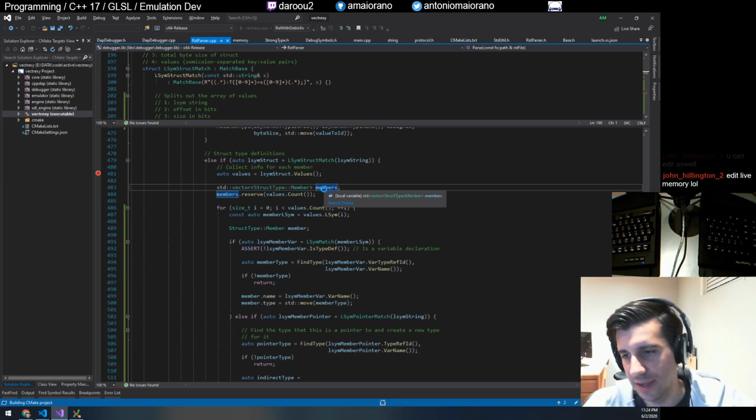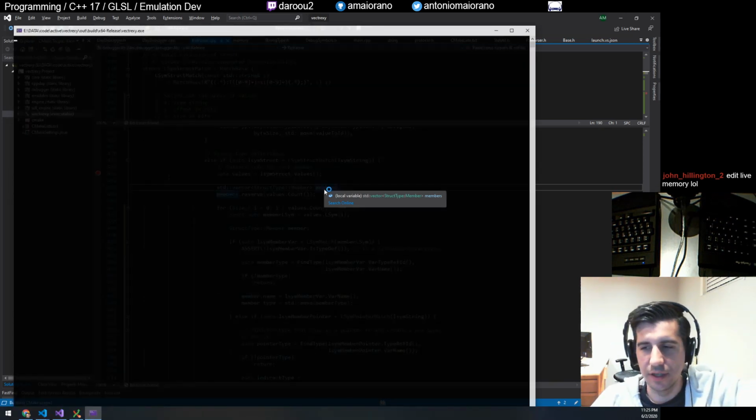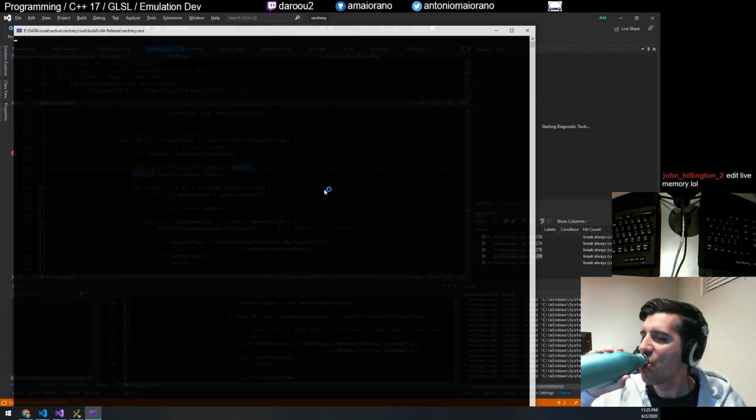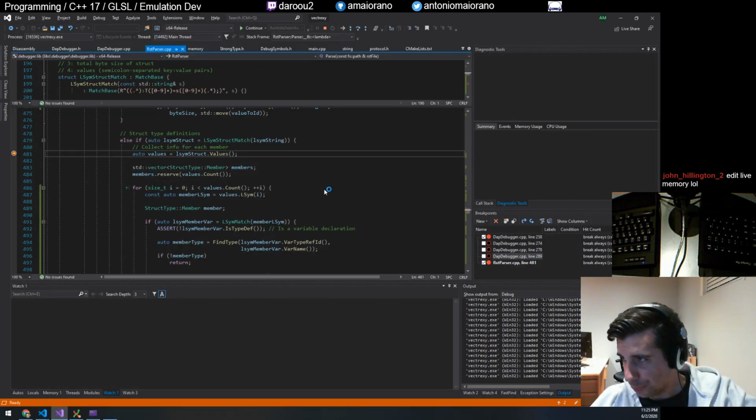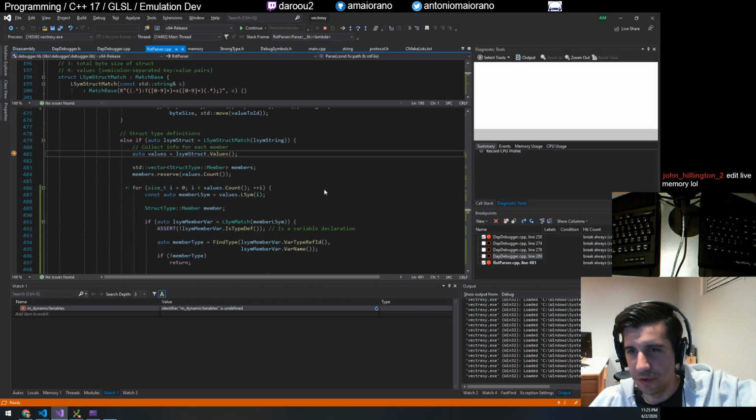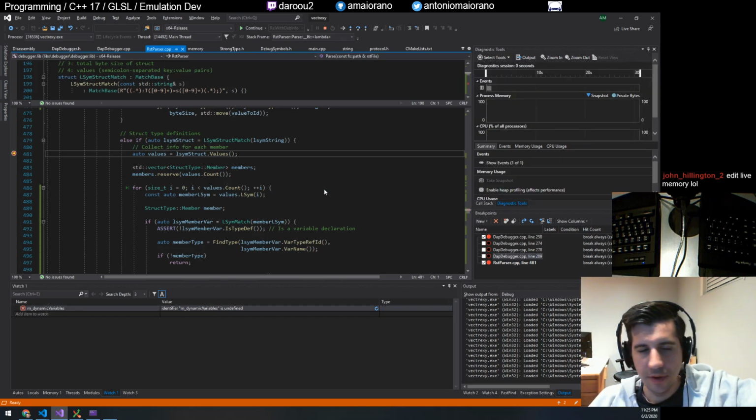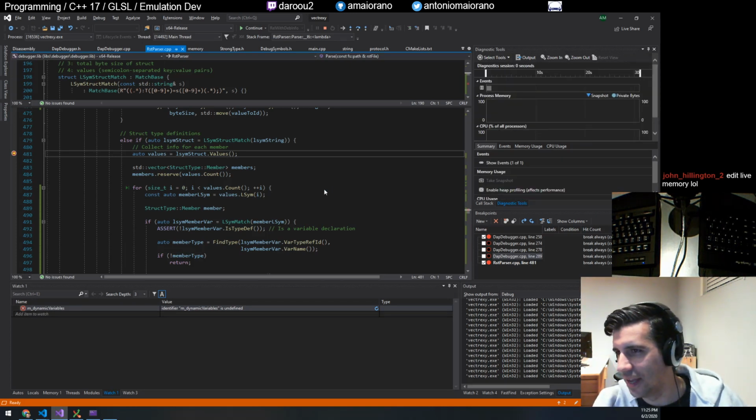Edit live memory. Oh, that's cool. That sounds like a useful tool. I suppose that's useful for cracking software and stuff like that.